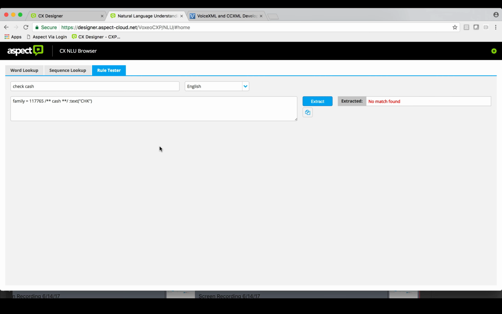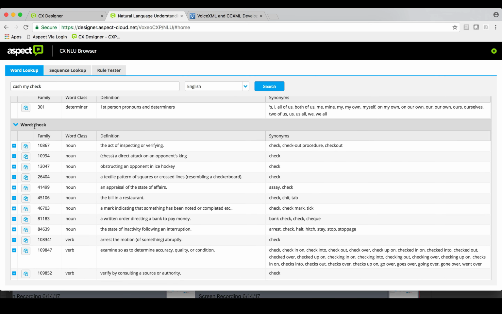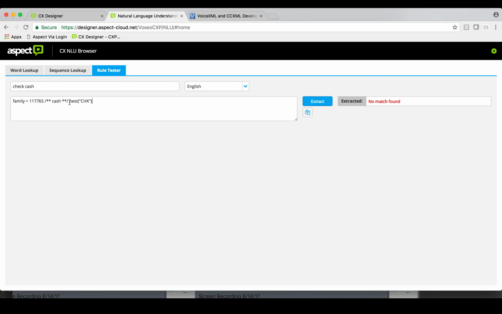But I want to make my rule a little bit tighter. I want to make sure that the cash actually co-occurs and governs the concept of check. So the way I do that is I'm going over here to check, and I'm finding the right meaning, which is this one here, 81183. I can tap on it, I can go back over here to the rule tester, and I can say and governs family equals check. So now if I say cash my check, it will correctly return CHK.